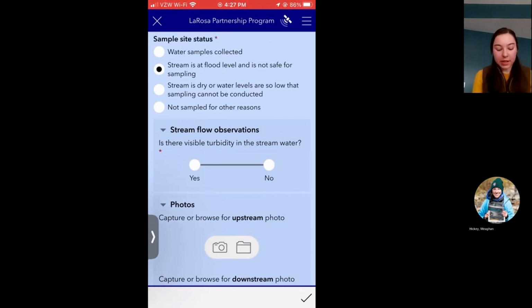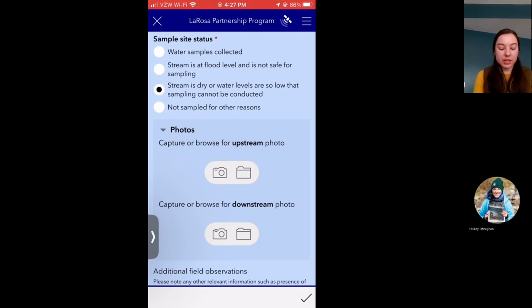The other reason you might not collect a sample is that the stream bed is dry or the water levels are so low that sampling cannot be conducted. This might be, it looks more like a mud puddle and it's not really flowing anymore, so you don't collect a sample. Or the flow is so low that when you dip your bottle into the stream, you're capturing a lot of sediment from the bottom, and that's contaminating the sample, so you just can't get a good sample. You would select this option, and it will automatically fill in all the flow observations as no flow.